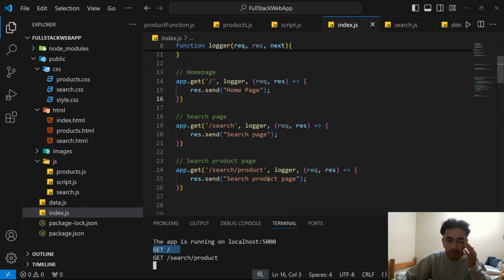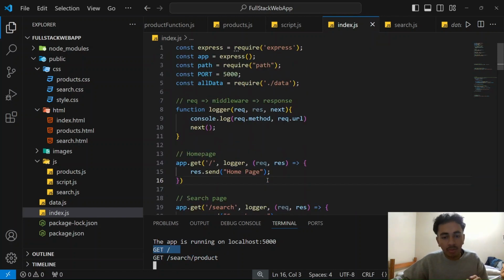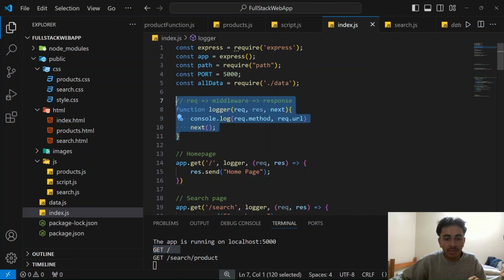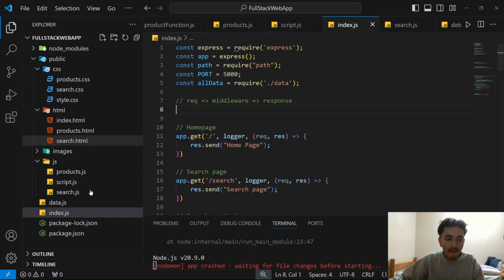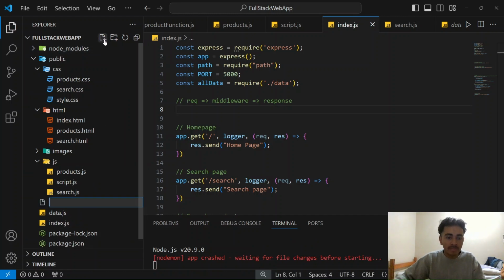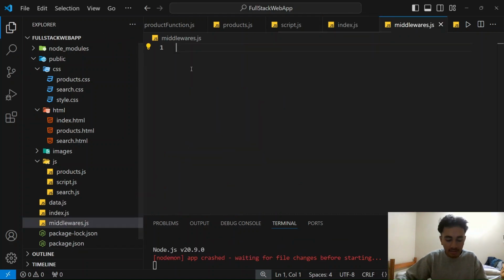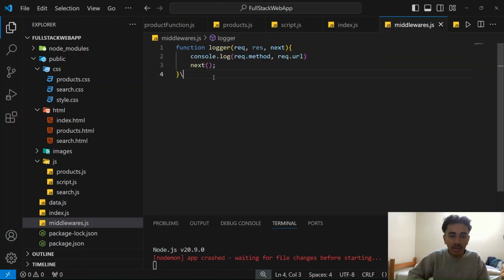Okay, but there are two main problems with this setup, right? The first thing is, since we are adding this to our index.js file, you cannot just be adding every middleware to this index.js file, right? So what we have to do is add this function and create a new file. Let's call it middlewares.js, and I will be adding the function here.